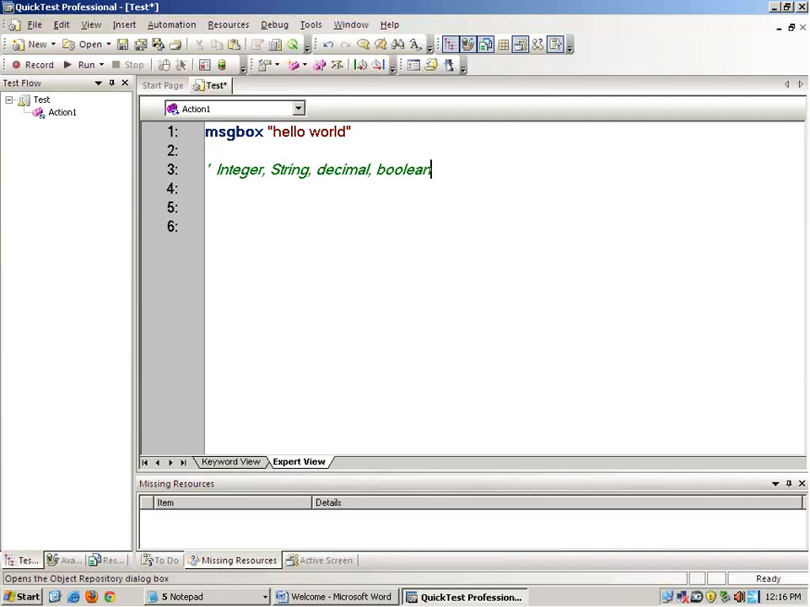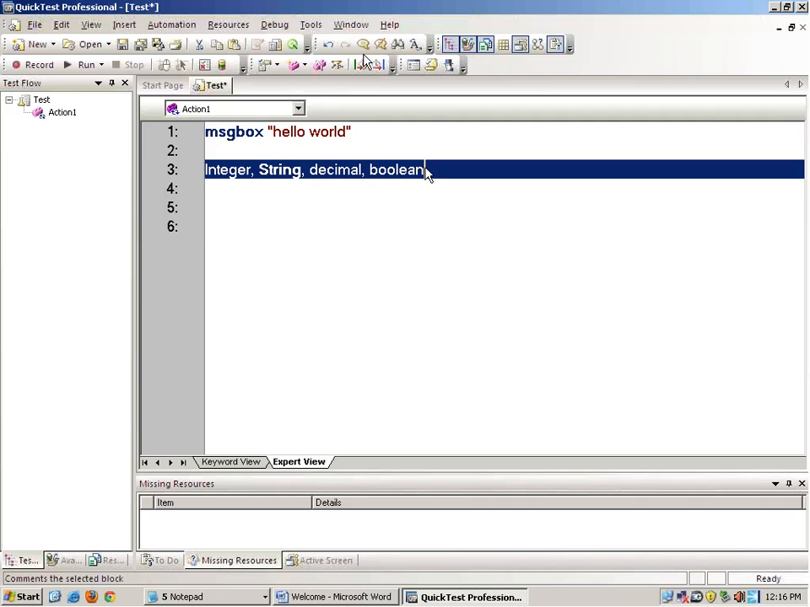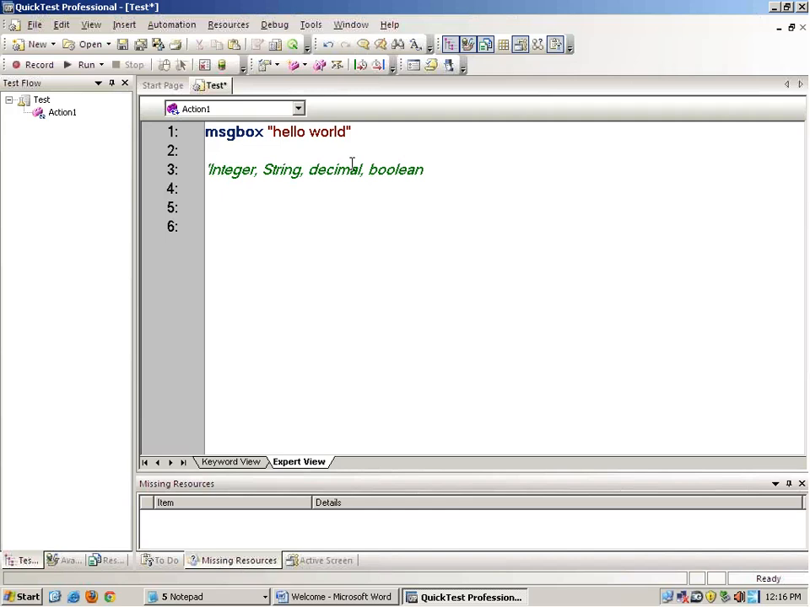If you put a single quote in front of a line in Vbscripting, then that line becomes a comment. Comment means that that line becomes inactive. You just put a single quote in front of the line, that line becomes inactive. Or you select the line and click on this icon on the top, comment block. The shortcut is Ctrl, and if I click on this again, the line becomes inactive. QTP will ignore this line while executing the code.